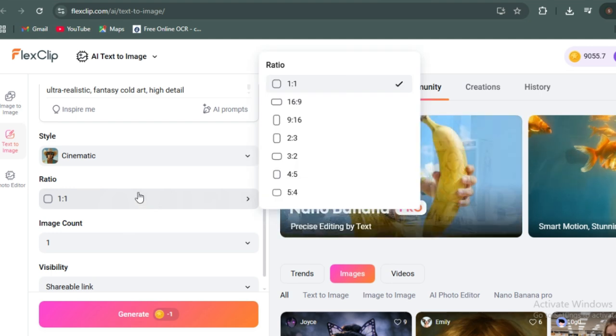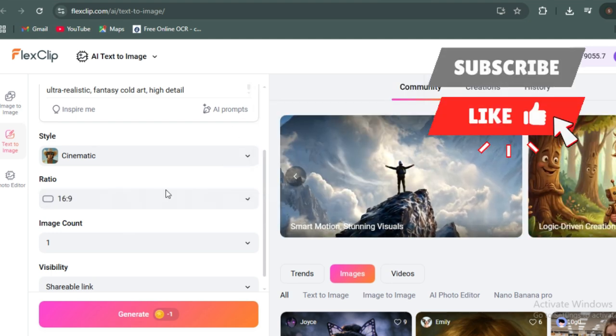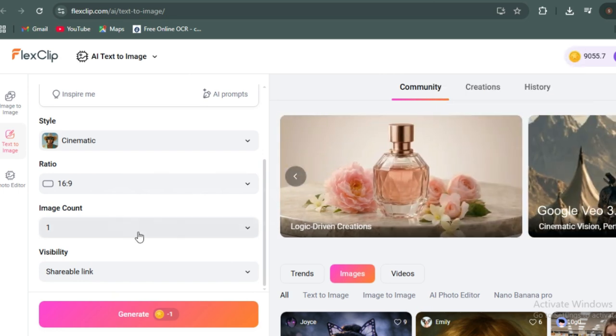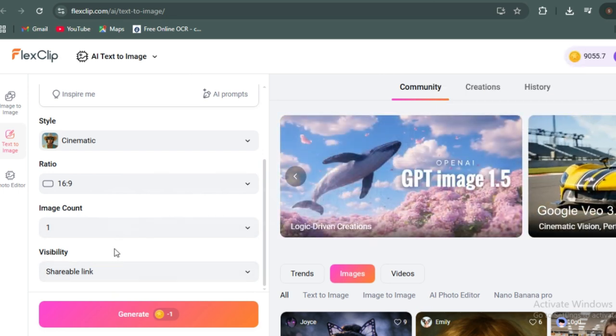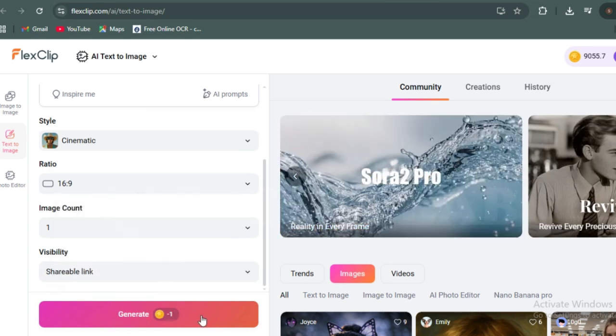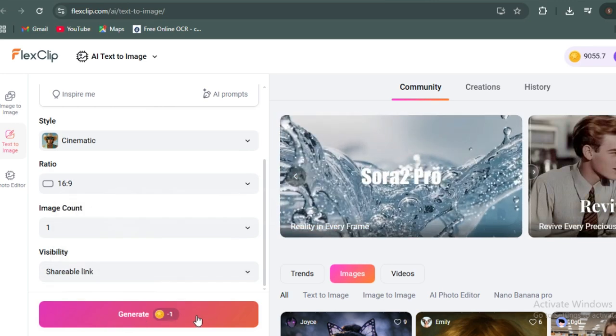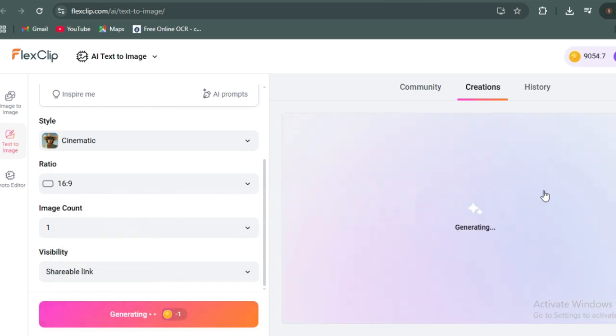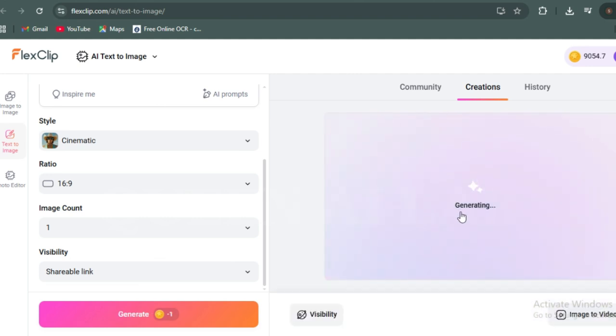Now here you choose the aspect ratio. Let's use 16:9 because of the tutorial. Then how many images we want, let's just leave it at 1. The next thing you do here now is to hit generate. You can see it costs only 1 credit to generate the image. So we send it, and over here it is trying to generate the image for us.